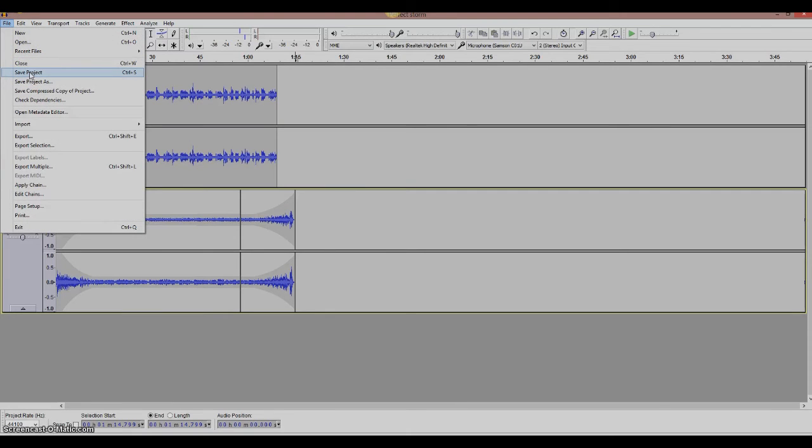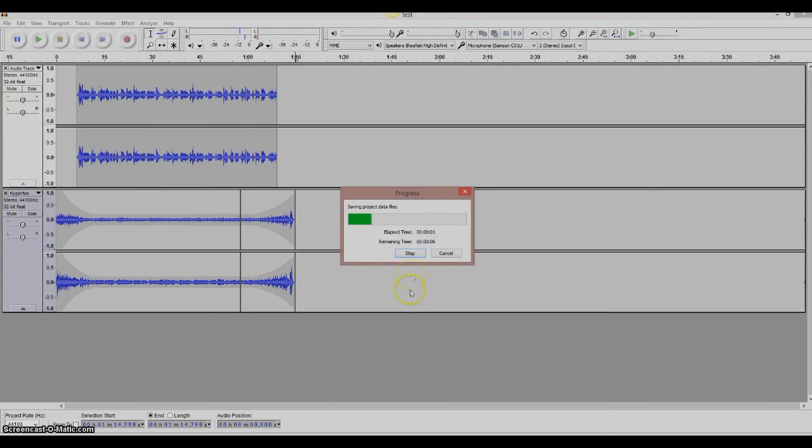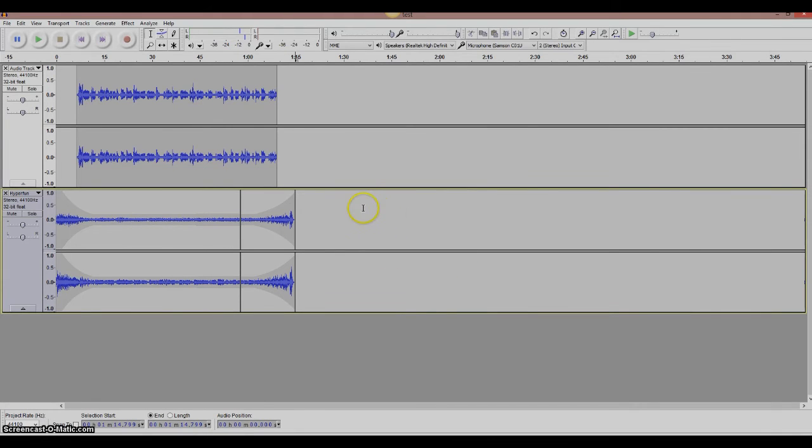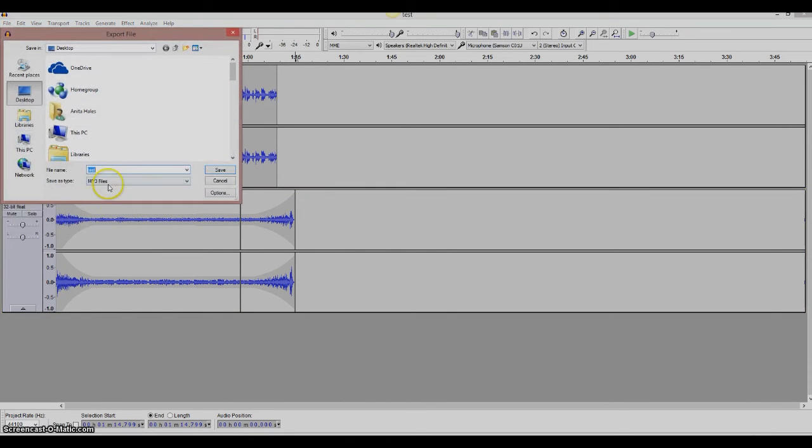If you save your project in the Audacity format, you're going to be able to edit it again later. Once you export it, you can't change the music or anything like that. So make sure you save it as the Audacity format first, and then go to export, and you can export it as all these different kinds of files here.